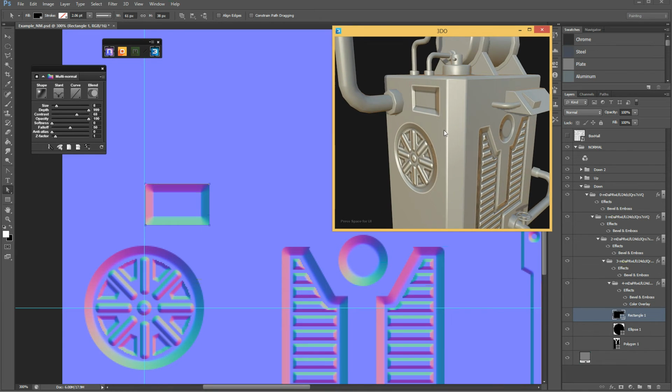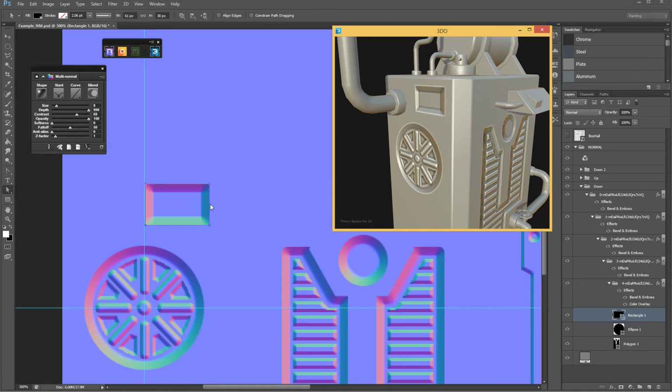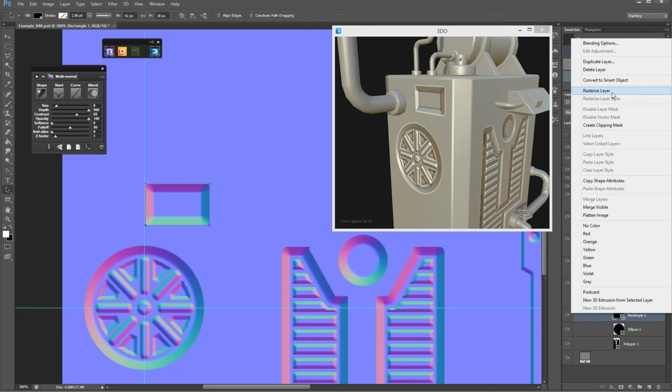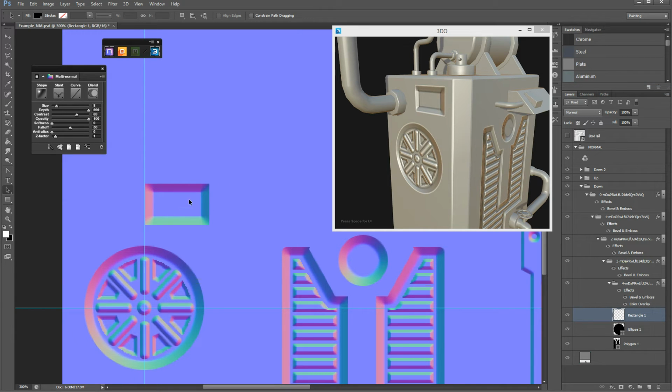There we have it. Now I'm going to want to turn this smart object into pixel data. So you can right-click and rasterize the layer. I've had the hotkey set, but for your sake I'll change it. Now this is pixel information that if I wanted to, I could just delete with my eraser like this.